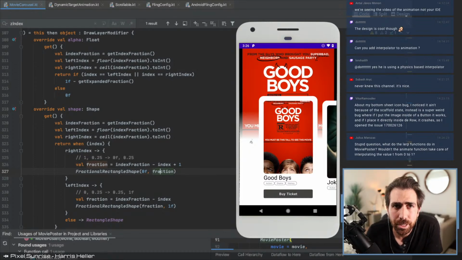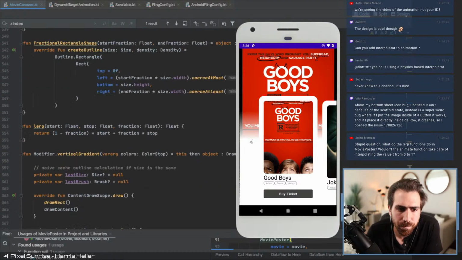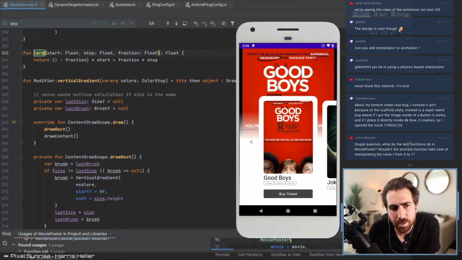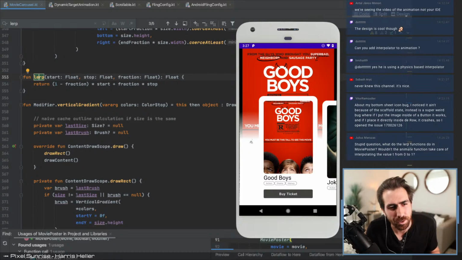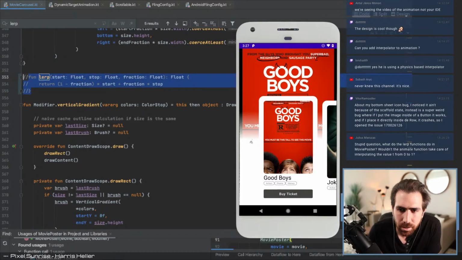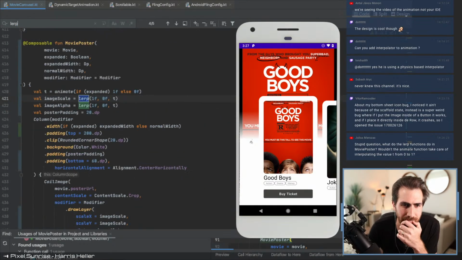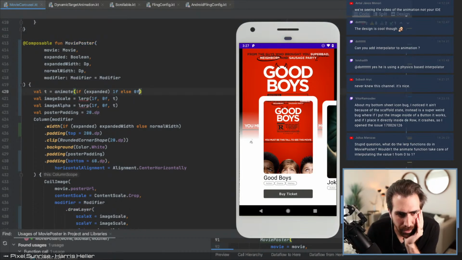So Julius asks, what do the lerp functions do in movie poster? Yeah, that's a good question. Right now they're kind of not that useful, but this is lerp. Lerp is just short for linear interpolation. You'll find that we've got a bunch of these defined. I don't know why I needed to define that in here. I don't think I should, but basically, is it still asking me to? Yeah, weird.